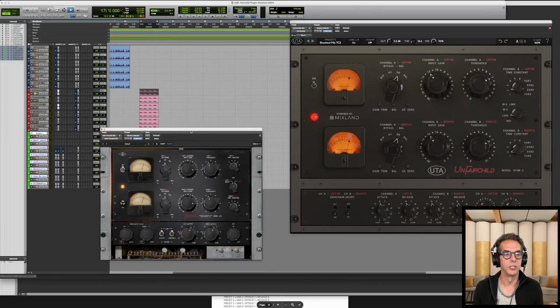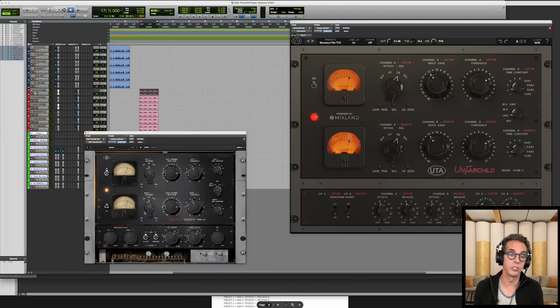Okay, so here we go. Let's move on to the next one. So now we got the UAD, and in this case I used the 670. That's the version of this that's really intended to be put across a mix bus. So we'll start off with the UnFairchild. They're both on time constant 2, all that stuff. I try to match up the amount of compression, and here we go.